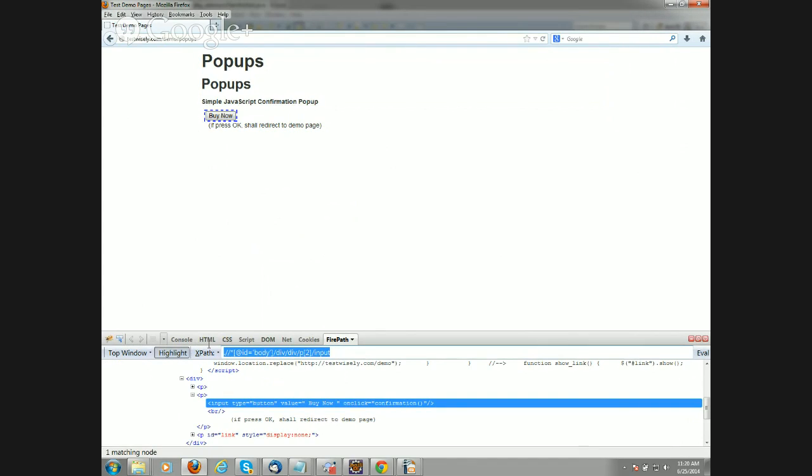I will not go for this XPath. Let's create our own XPath, as I showed you earlier.